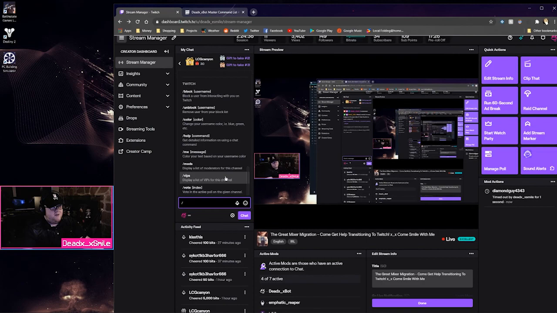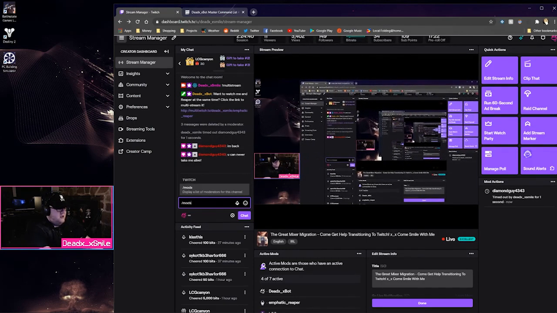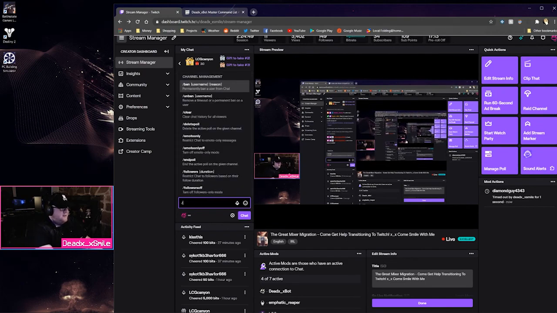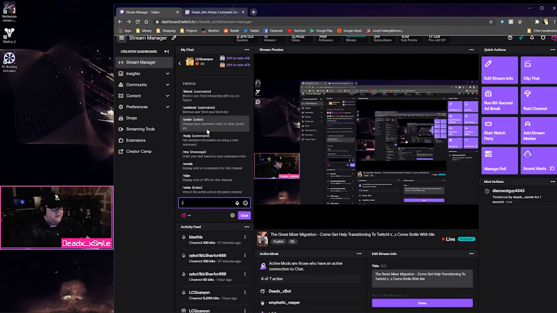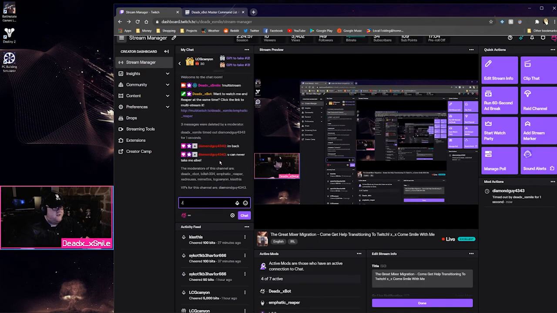Ban is the same way. You can ban somebody for X amount of time. You can type /mods to view your current list of mods. Same with VIPs. View your current list of VIPs. And you can read through all of these whenever you're on your channel to do stuff like block, unblock, you know, the basic Twitch stuff. Change your username color. That's one people don't know about a lot.